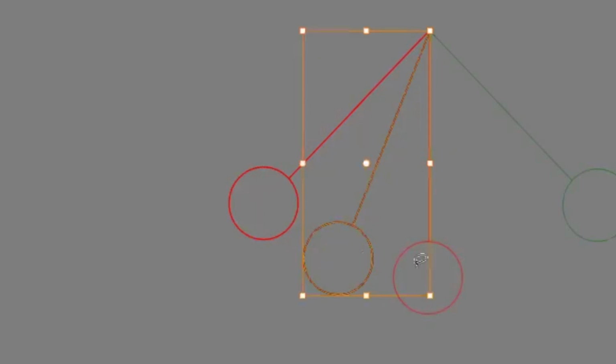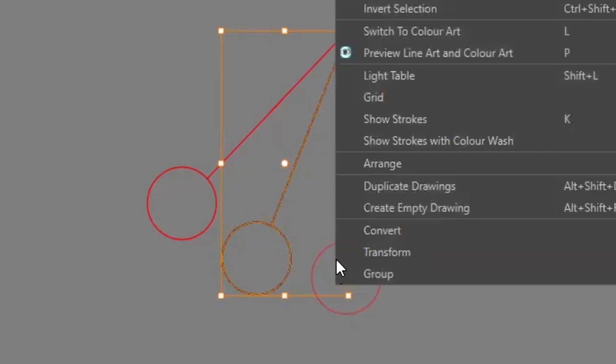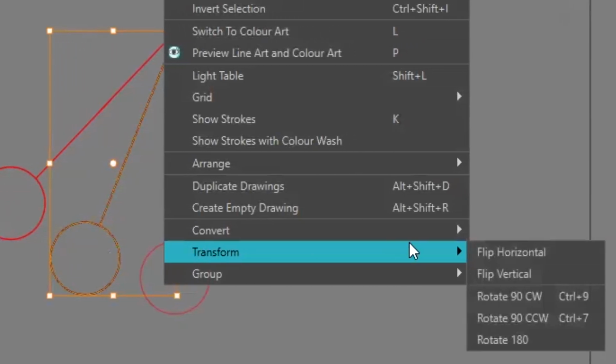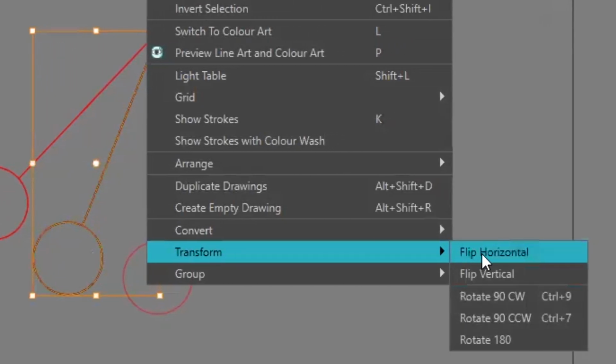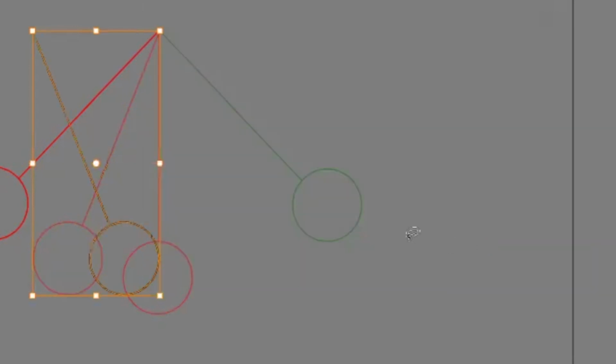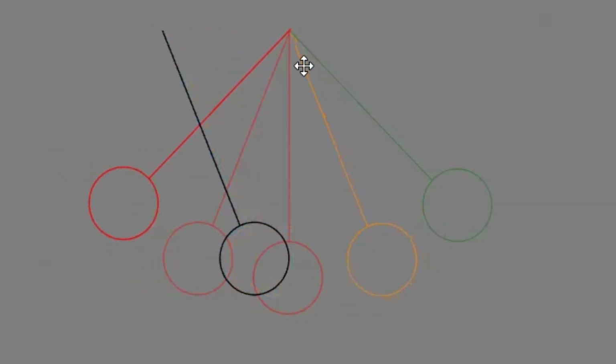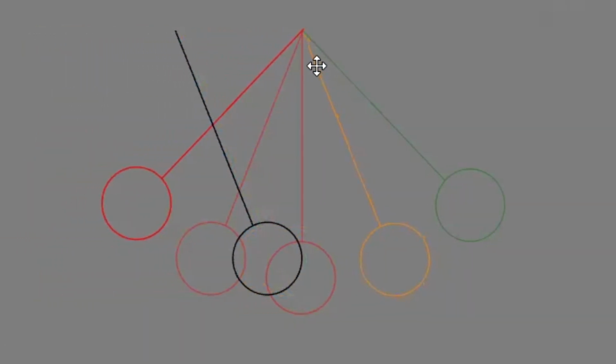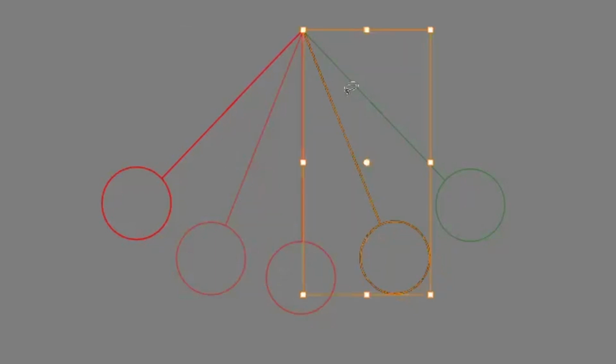And now I'm going to flip it. So I'm going to right click and I get this information, and right here, transform, that's what I want. And I'm going to go to flip horizontal, and it flips it. But see, it's in the wrong place. So I have to kind of grab this and fit it in the middle. And it should be the same as the other one.